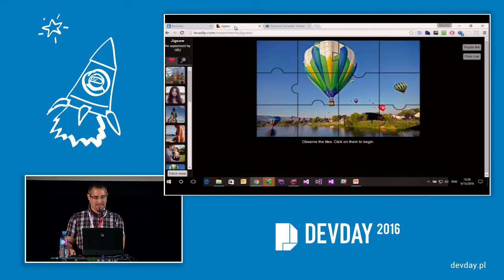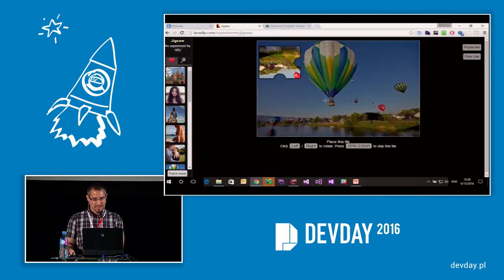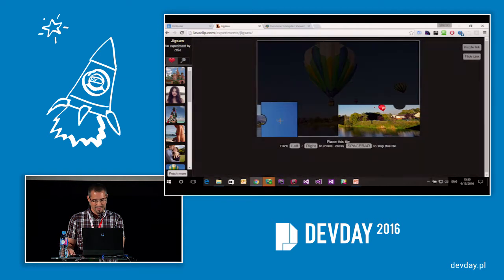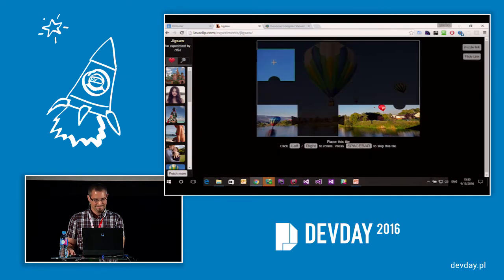Another game that you can find online that is written in SVG, and there are more games that you can play. I like playing games. Is this puzzle. So let's try to make this puzzle. Okay, I won't waste your time playing that puzzle, but it's addictive. Okay, you get the idea.